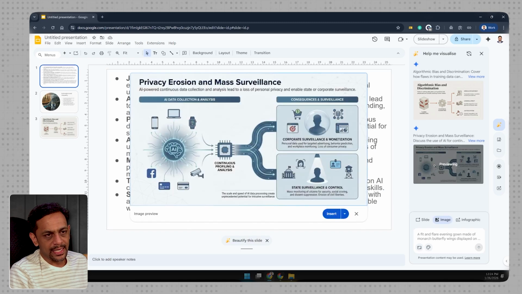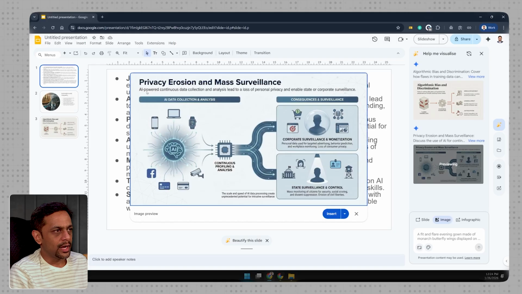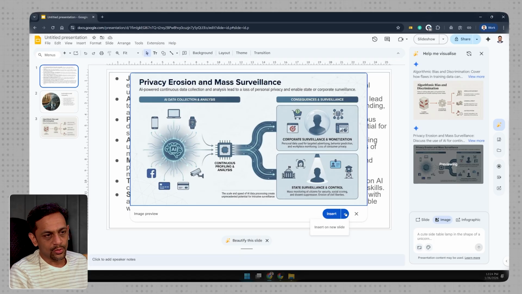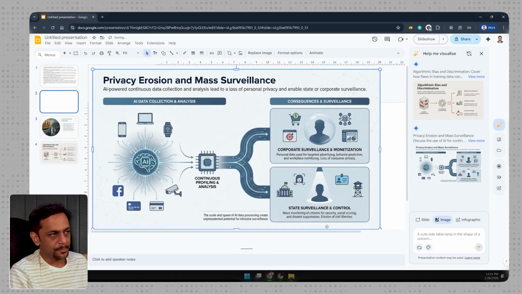And if you see here, we've got that, right? AI-powered continuous data collection and analysis leads to a loss of personal privacy and enables state or corporate surveillance, right? So if you like this image, you can click on insert, right? And now if you click on insert here, it will get inserted on the same slide. If you want this as a new slide, you can use insert on new slide, right?